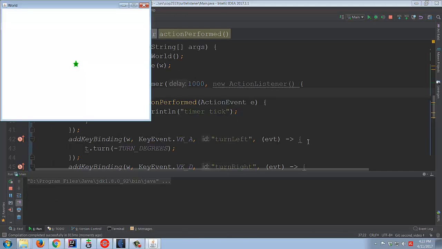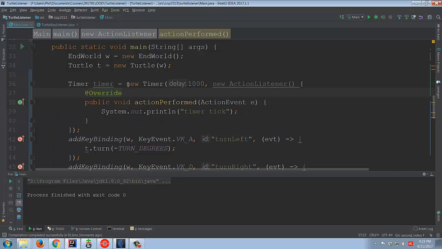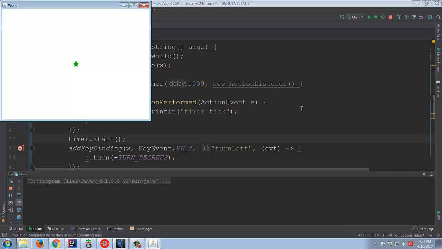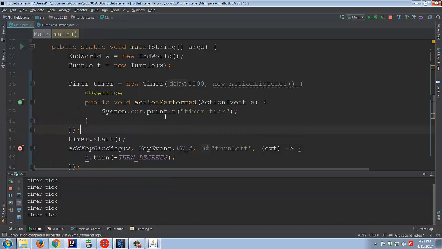And we see nothing. Why? Because the timer needs to be started. So we've created the timer, but then we also need to say, go ahead and start. Okay. So now, notice, timer tick, timer tick, timer tick. So once a second, this method is going to be called.